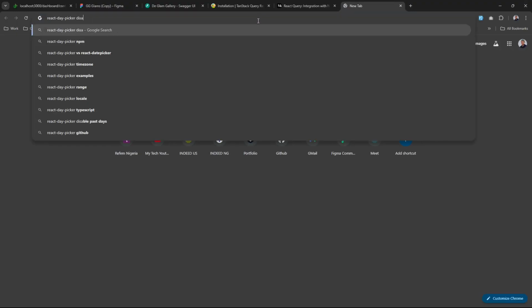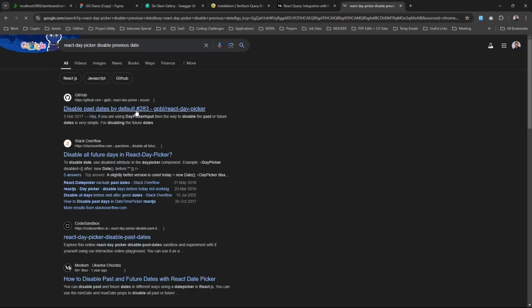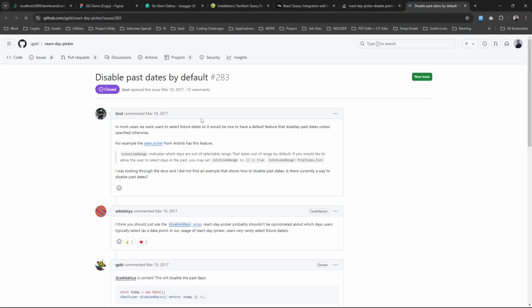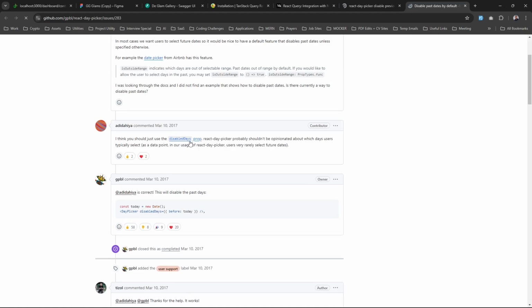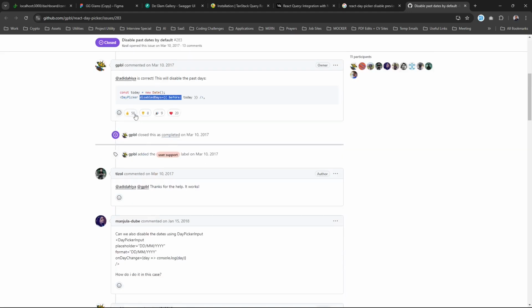Okay, so this date picker is from React date picker. So maybe we can just investigate more on this. So React date picker disable previous date. That should be straightforward. I think you should just use disable days prop. I see.